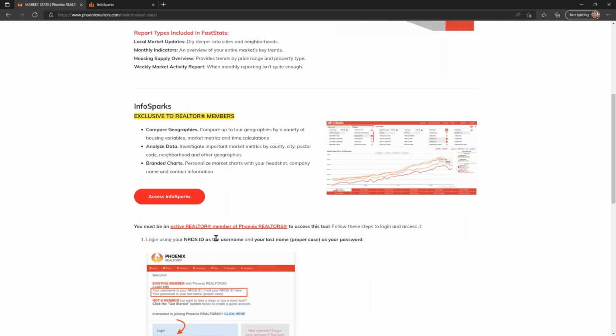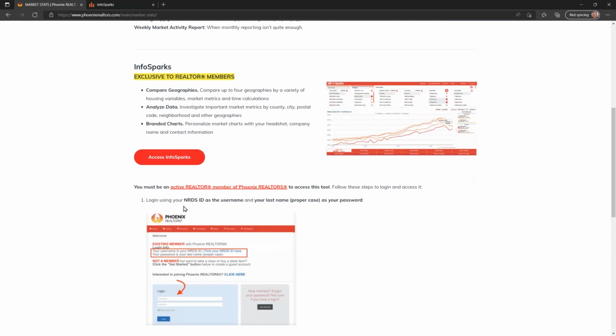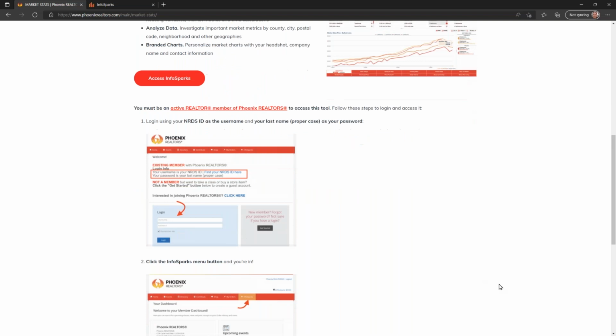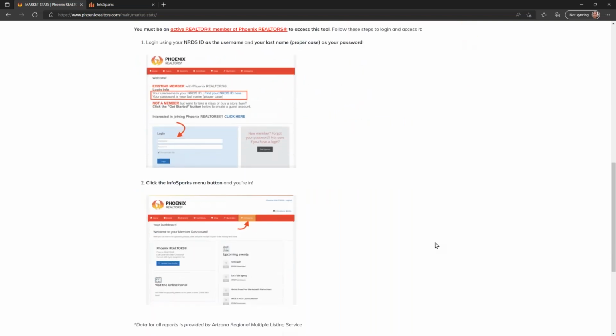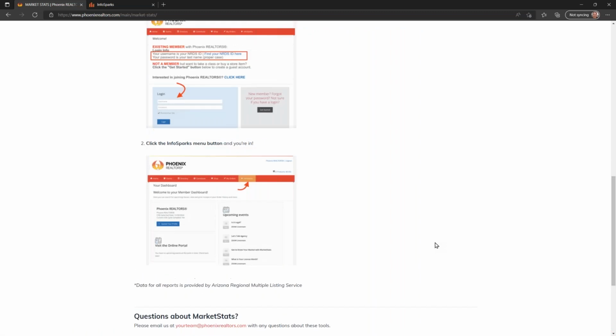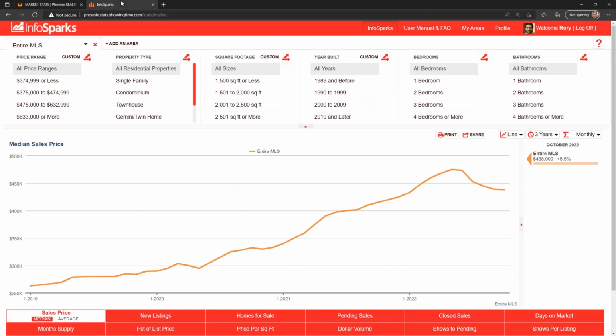InfoSparks is available exclusively to Phoenix Realtors members, and you need to log into your association website to be able to access this tool because it is not publicly available. And so you would click the Access InfoSparks link there, and then there are some additional instructions here at the bottom on accessing InfoSparks. So once you go through and access the website, you're going to click into the tool you see here.